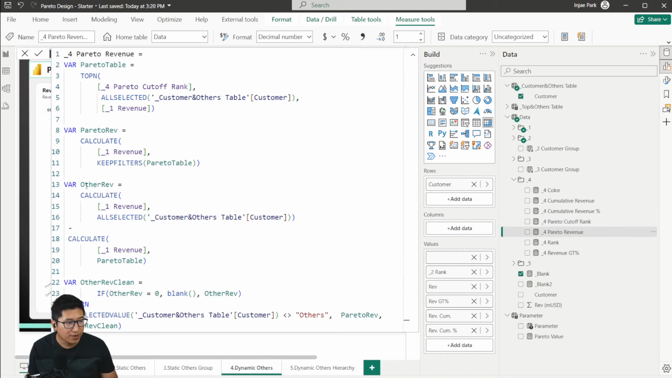Then for the other revenue, we're saying that we want to take all of the revenue within this table, and then remove the Pareto revenue. So it'll show just 0 if it's not part of the Pareto customers. Then we'll clean it by saying that if it's 0, we don't want zeros, we'll make it blank. And then if the selected value in this new customer table is not others, we'll return the Pareto value. Otherwise, we'll return the other value.